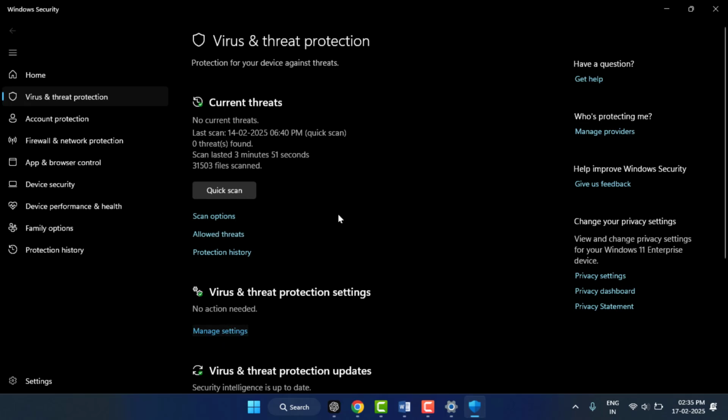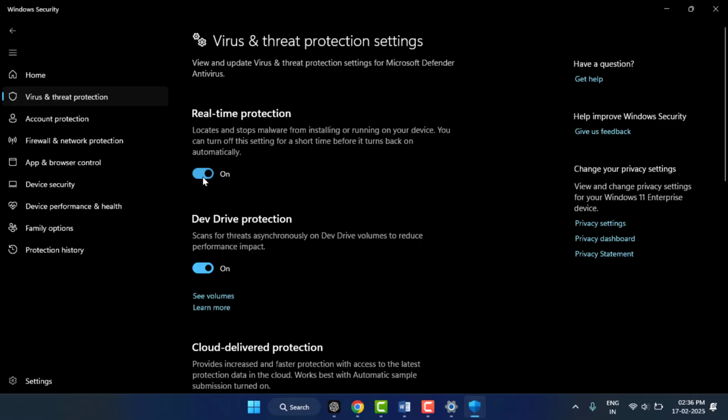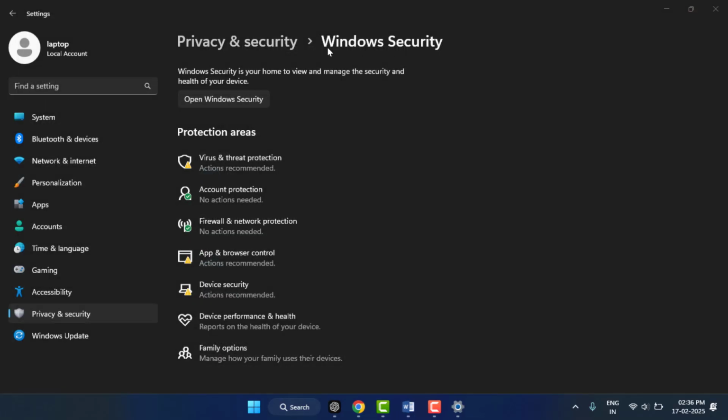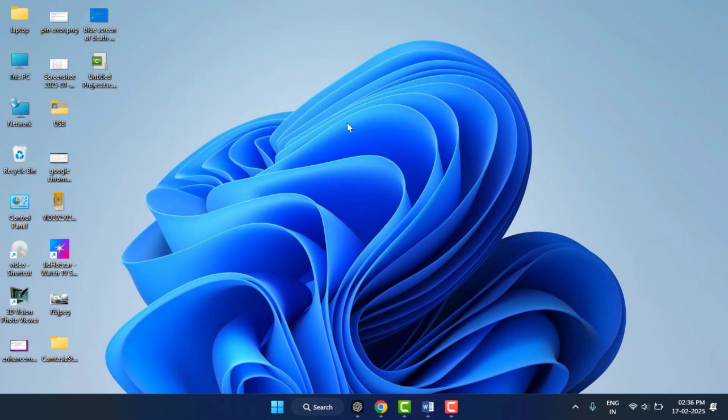Okay, click on Manage settings. From here you can easily disable this. That's it. Okay, after disabling, now you can run the application. In case your application is still not running, you need to uninstall and reinstall it. That's it. Okay, so these are the easy and simple solutions to fix this error.